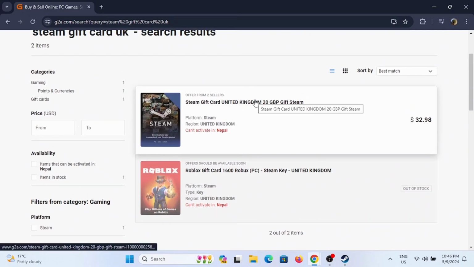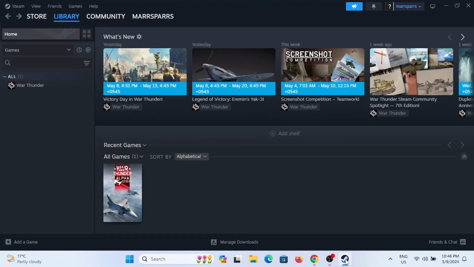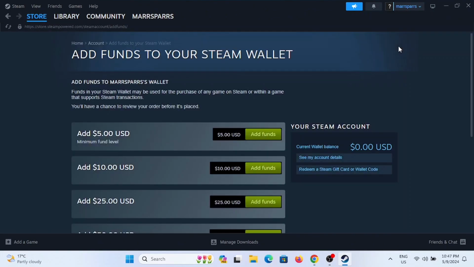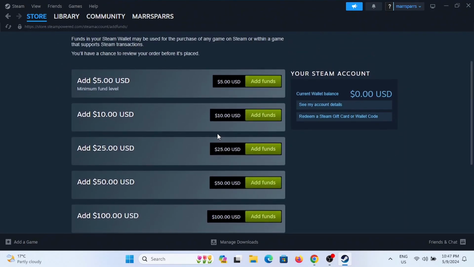After you have successfully connected to a VPN, you can now open up your Steam. In your Steam, make sure that you are logged into your Steam account. Once logged in, hover on your username. From here, you need to select the option of View My Wallet. To confirm whether you have changed your region or not, you can decide based on the currency it shows.